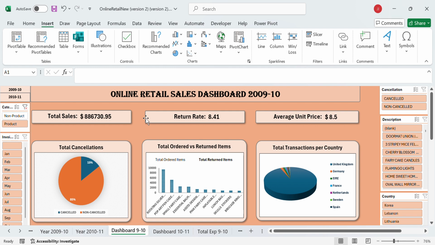Now return rate tells us about the total items that have been returned compared to what has been purchased. So for example, if I have purchased a bat and I don't like that bat, I'll try to give it back. If most customers try to do that, that will affect the credibility of that organization itself, which means the return rate is higher and certain actions have to be taken. In this case, we can see that it is 8.41, which is relatively a bit higher, and certain cancellations should be rectified as well.